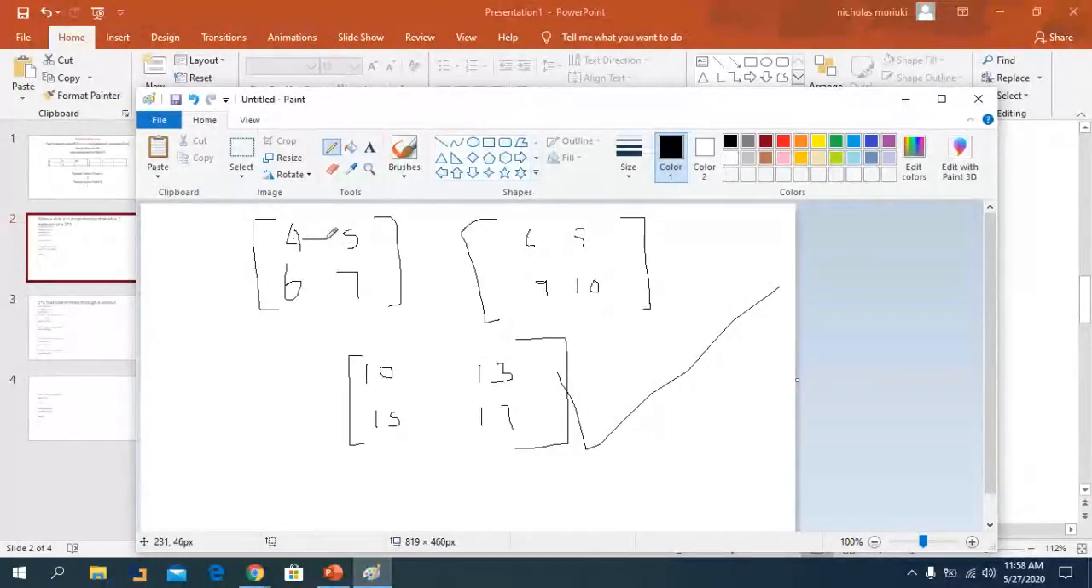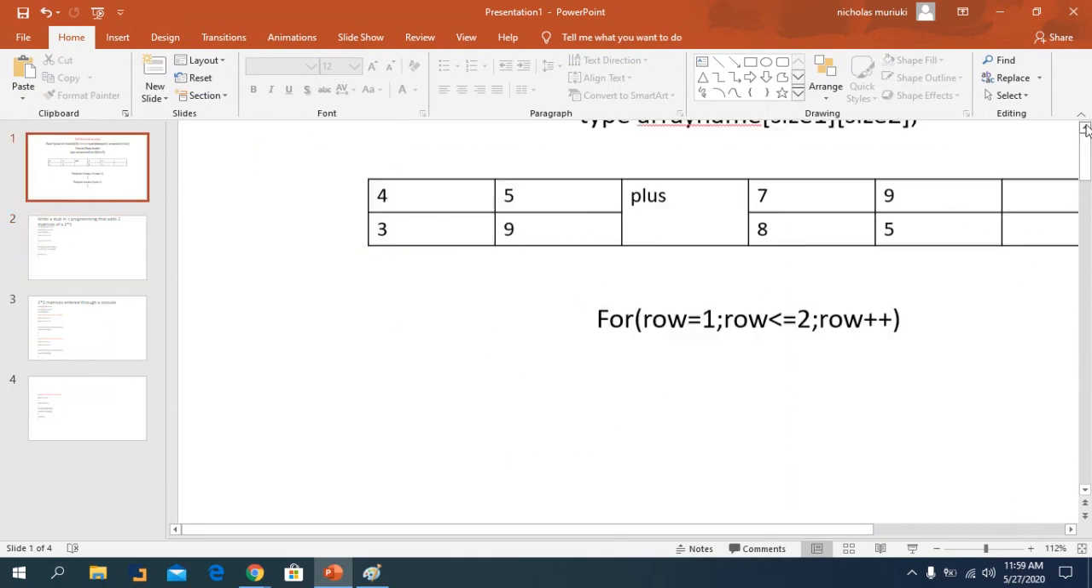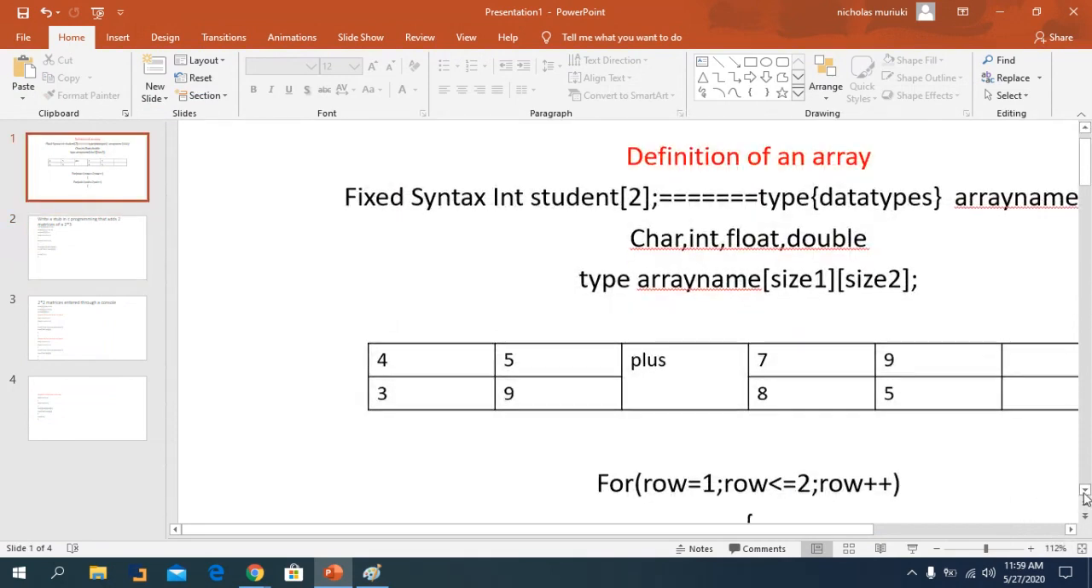This element from this element, this element from this element, and this element from this element to this. So here we have used tab, but here we have used a new line. So in this case, we can say our presentation here is a 2 by 2 matrix.